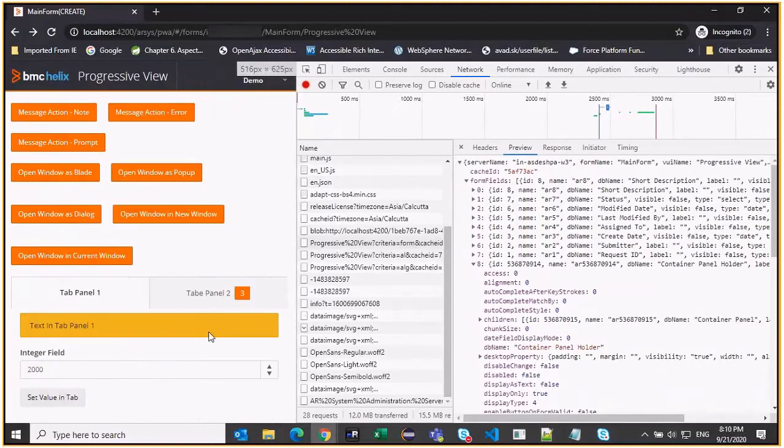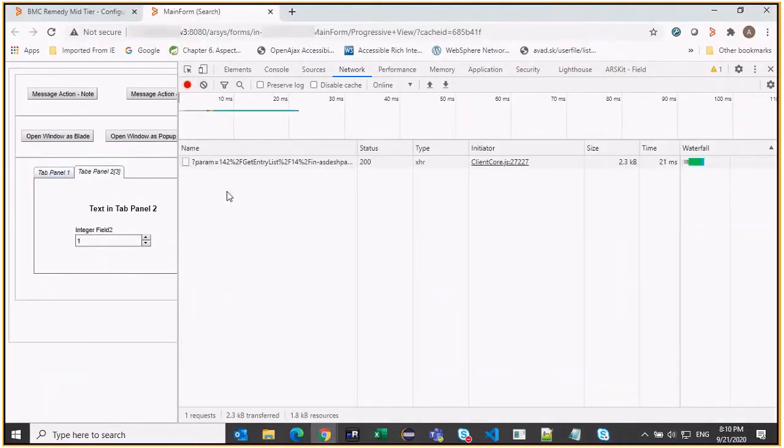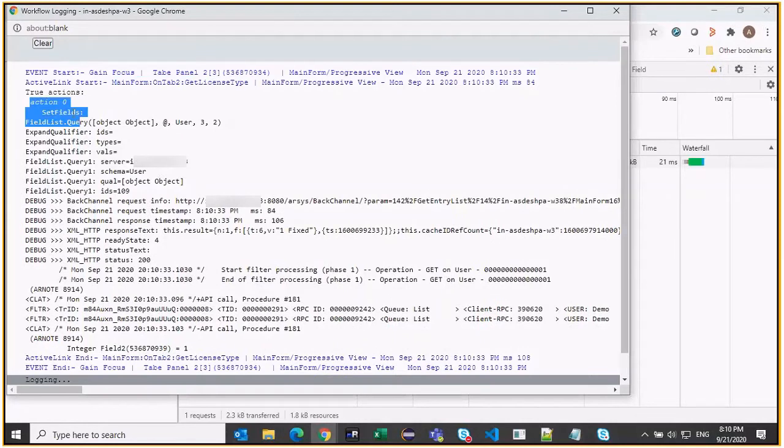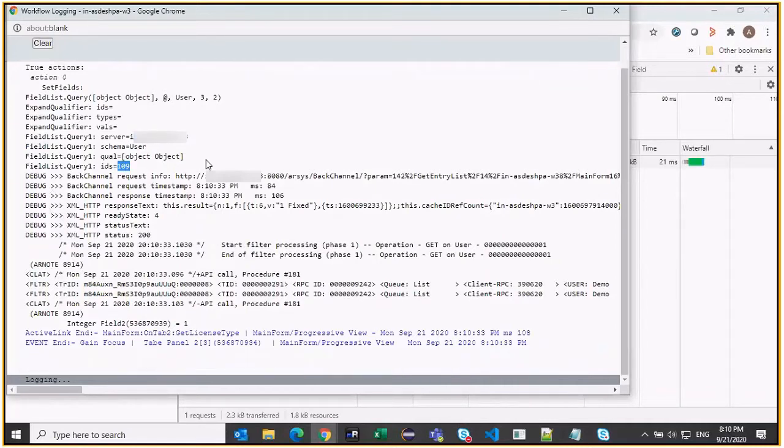Let's look at the Backchannel call. When we click on this tab, an active link is called. In this example, it is a set field action from the server. It queries information from a user form for a field ID 109. There is a Backchannel call which makes a getEntryList call while also executing any filters that may exist.